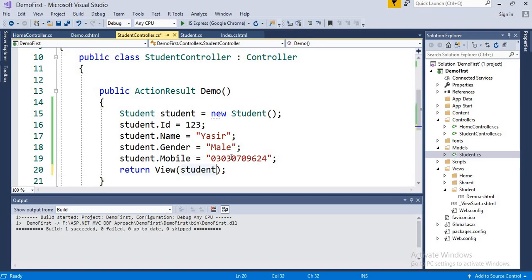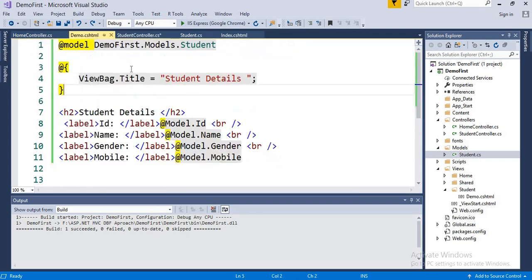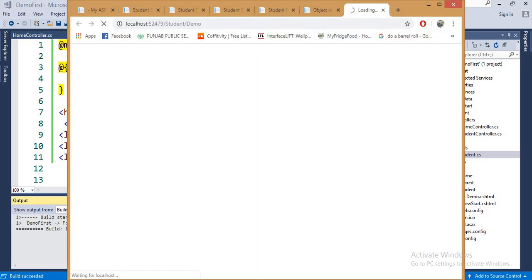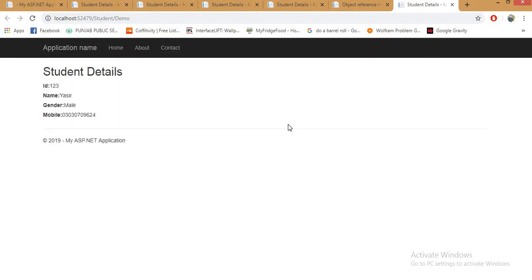If I change it so that now we are passing that student object over here, and if I rerun the project, you will see we will not find that error anymore. Boom, we have found that. Okay guys, this is how we could send data from controller to a view.